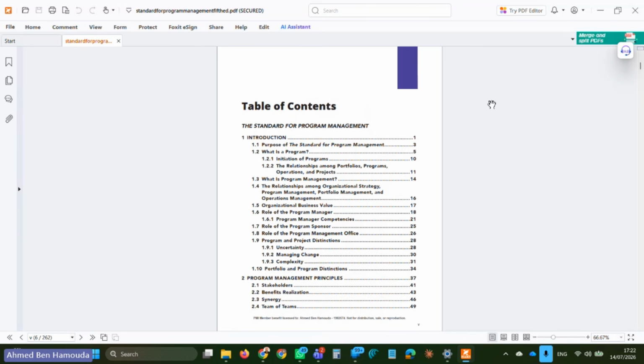Now, principles means what program management is generally about, okay? But performance domains is what you need to pay attention to, because that's what you're going to be answering about in the exam.